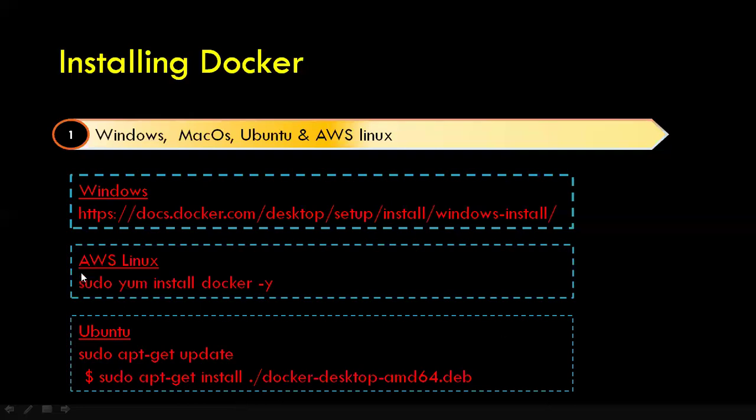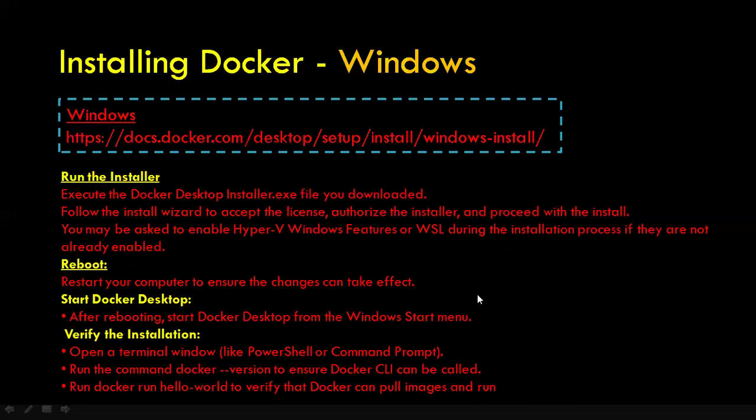Similarly, when it comes to AWS Linux, I want to install Docker, so I need to prefix it like this: sudo yum install docker. And if you install any other tool, like Kubernetes, it's sudo yum install kubernetes, something like that. This is how you need to do it. These are the steps involved in Windows. It's a simple thing. You go here, download it, and run the downloaded installer software. You need to install it, reboot, and then start your Docker Desktop. Verify the installation. That's all.